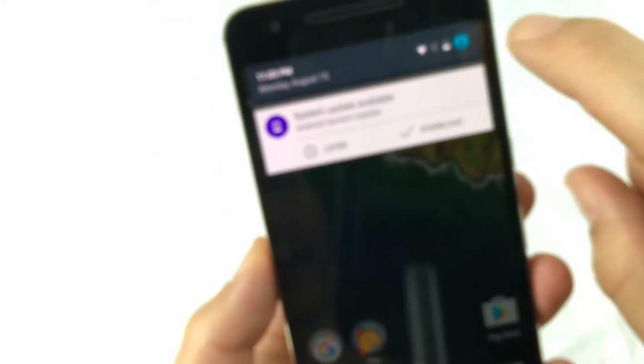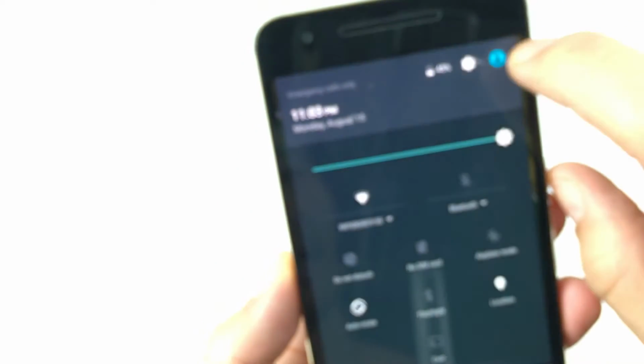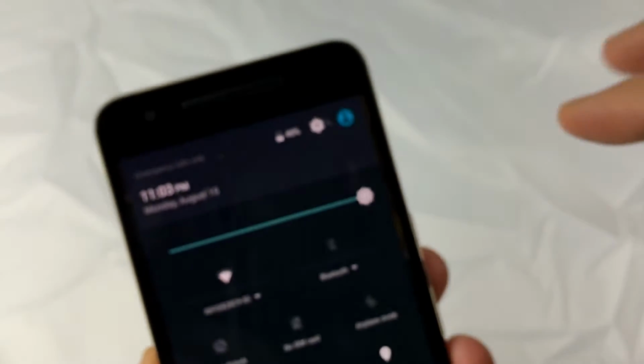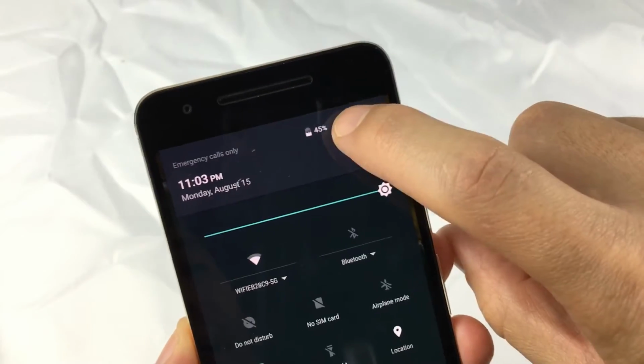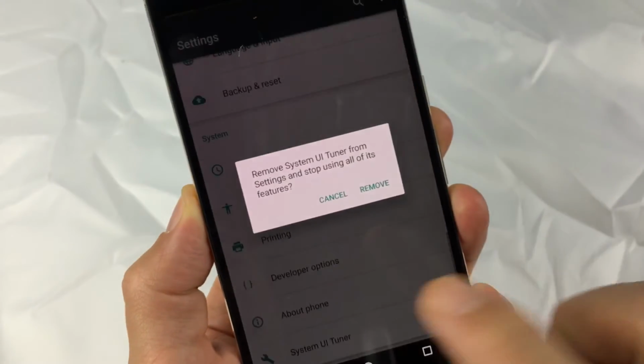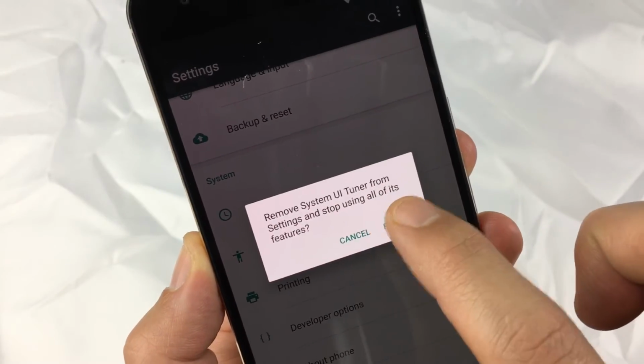And basically, if you wanted to get rid of this, it's the same thing. You scroll down, tap on the person icon there, and then what you can do is press and hold the gear icon for about 5 seconds or so. And then once you release, it's going to give you the option to go ahead and remove System UI Tuner if you wanted to.